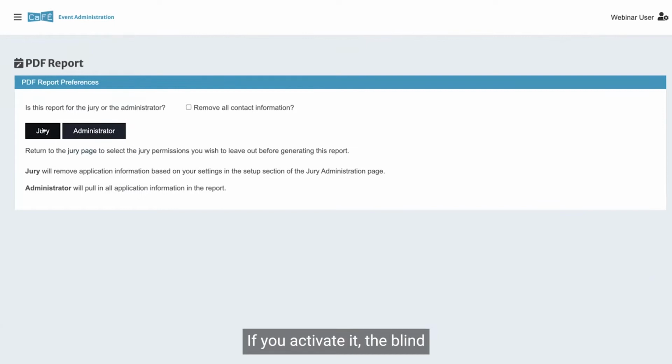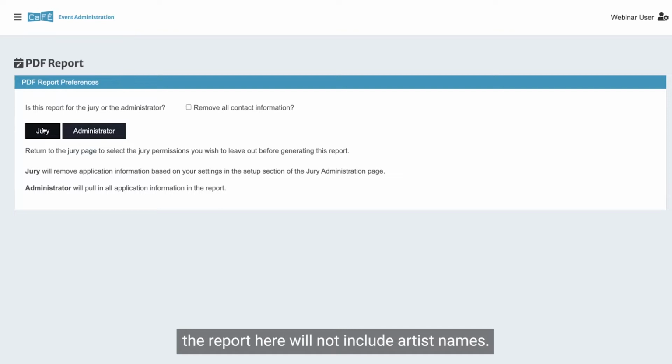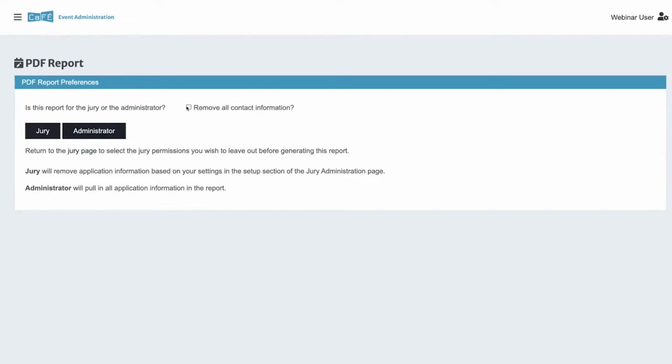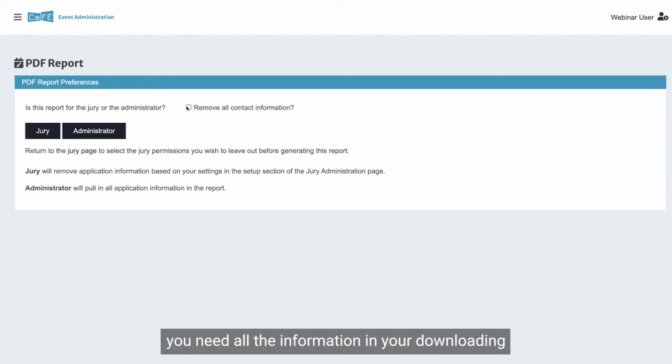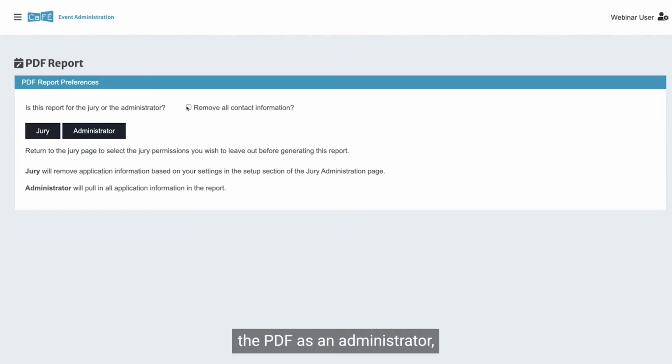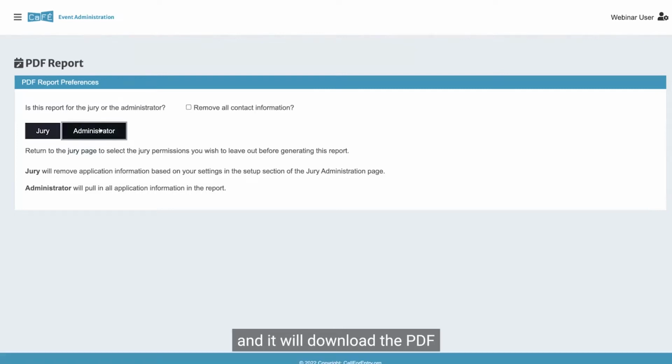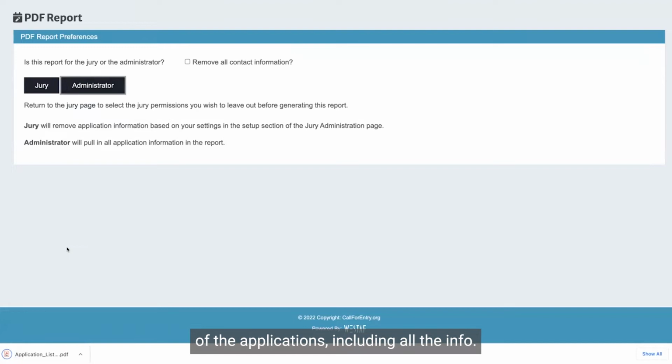If you've activated the blind jury, it will hide the artist's name. So if you click on the jury option and you're conducting a blind jury, as long as those settings are set in the jury admin page, the report here will not include the artist's names. You can also shortcut it by saying remove all contact information to remove that from the report. But if you need all the information and you're downloading the PDF as an administrator, you can just click the administrator button and it will download the PDF of the applications, including all the info.